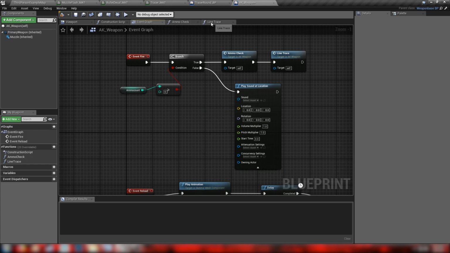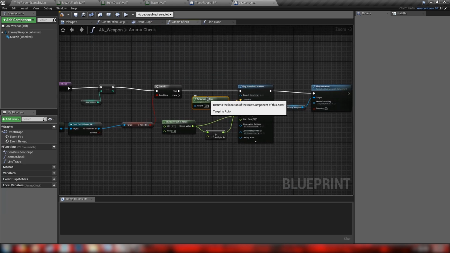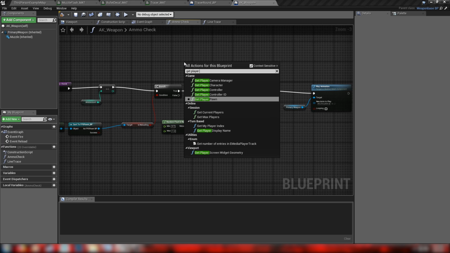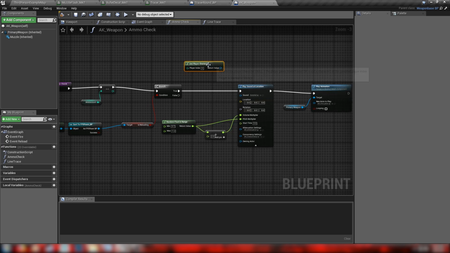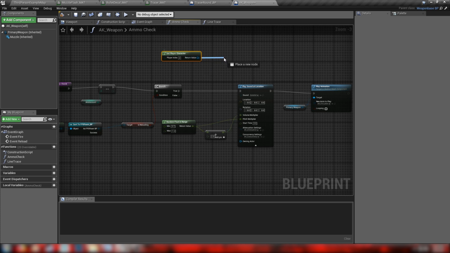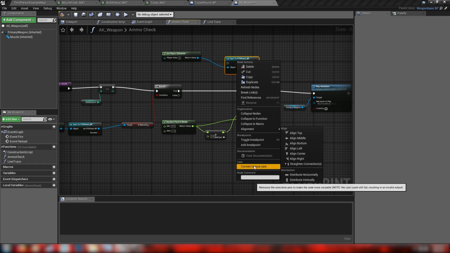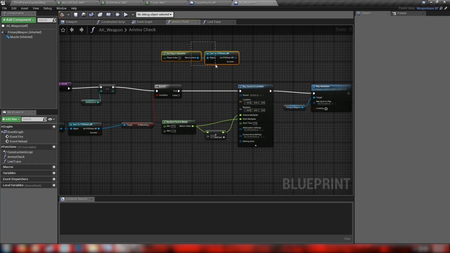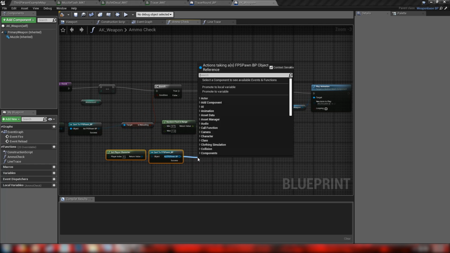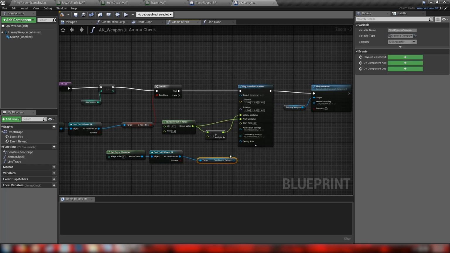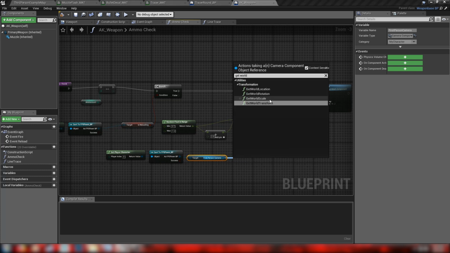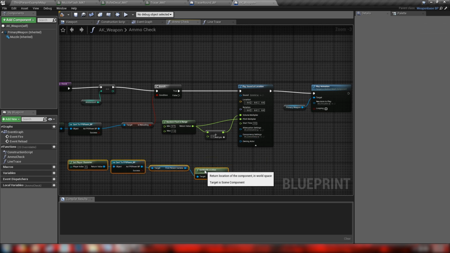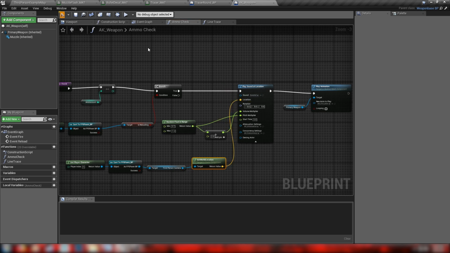Although another way that we can do this, in fact, I might just rethink this as we go. So we'll head back to our ammo check. Instead of actor location, let's right click. We're going to get the player character. I can spell, so we'll get our player character. And out of here, we're going to cast to our FPS pawn. Right-click this node, convert it to a pure cast, because we don't need to run it through the execution graph to do this. And then get our first-person camera, and get the location of our first-person camera. Get world location. Okay, cool. So with that, it just might sound a little bit better if it's not coming from the gun itself, but from the location of the camera. Just thinking out loud here.